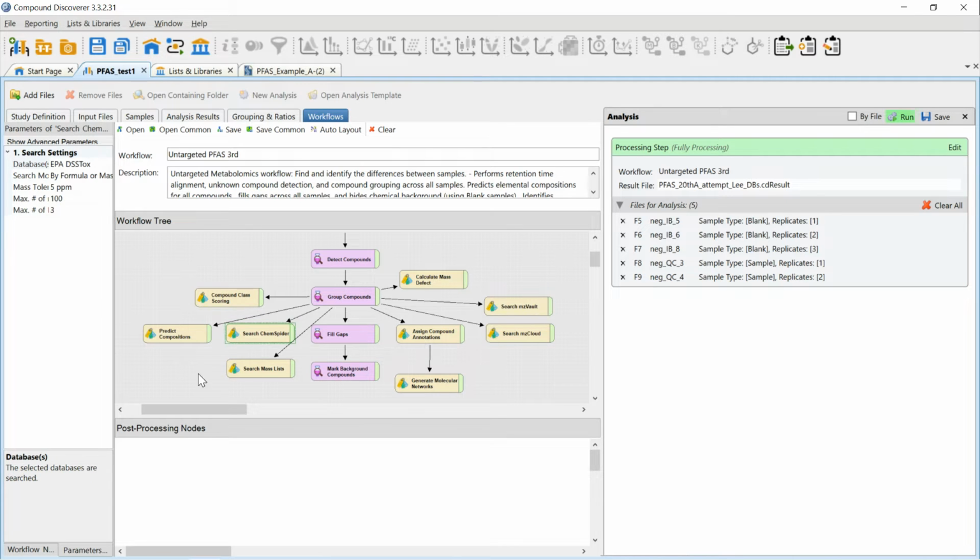We can also do a search against online databases. So searching something like the EPA DSSTox is a good example for this. But we can also search offline databases. So these we call mass lists in Compound Discoverer. And we provide a few of these as well for use.